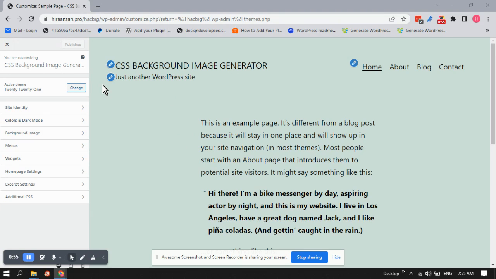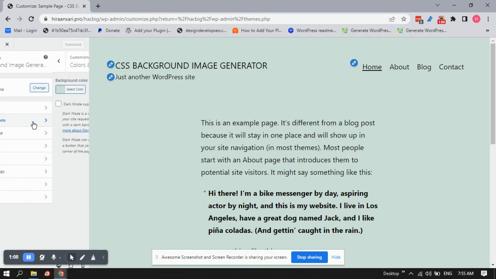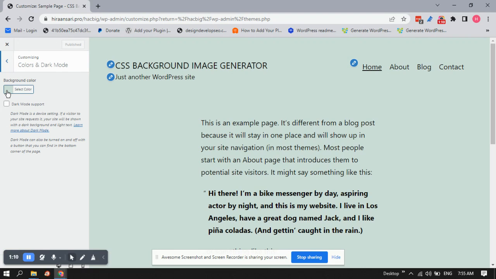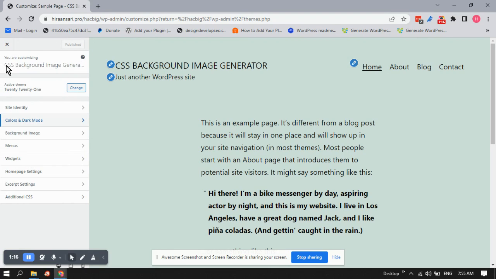You can see here I have not yet activated my plugin, so you can see this basic customization panel. This came with this theme, Twenty Twenty-One, and it is just giving one background color option. Right now I am just showing you my font color panel plugin, and soon I am going to introduce my background color panel also.